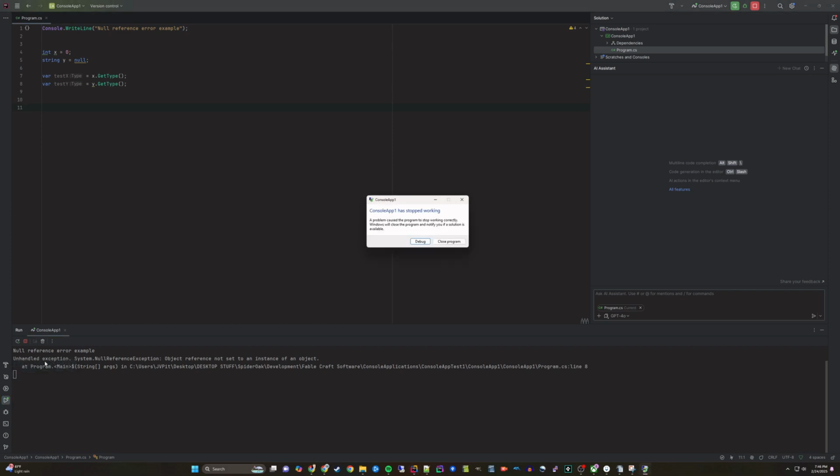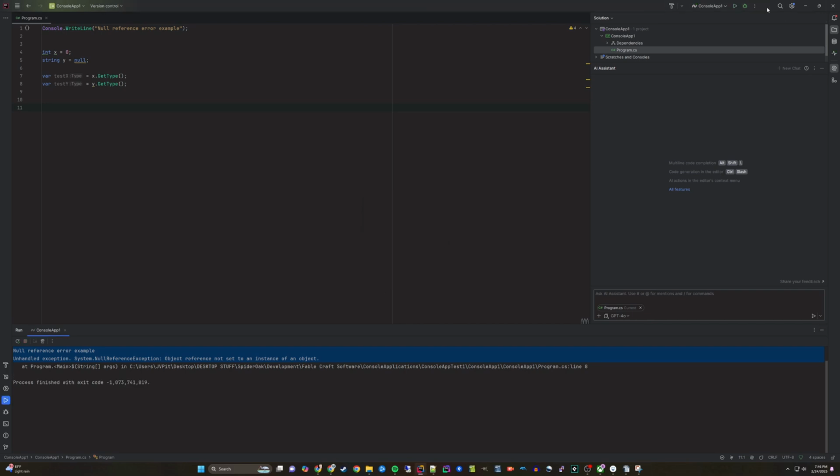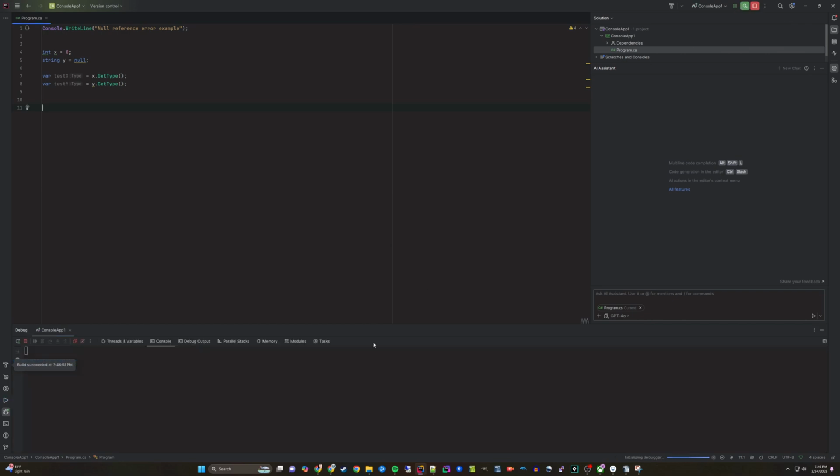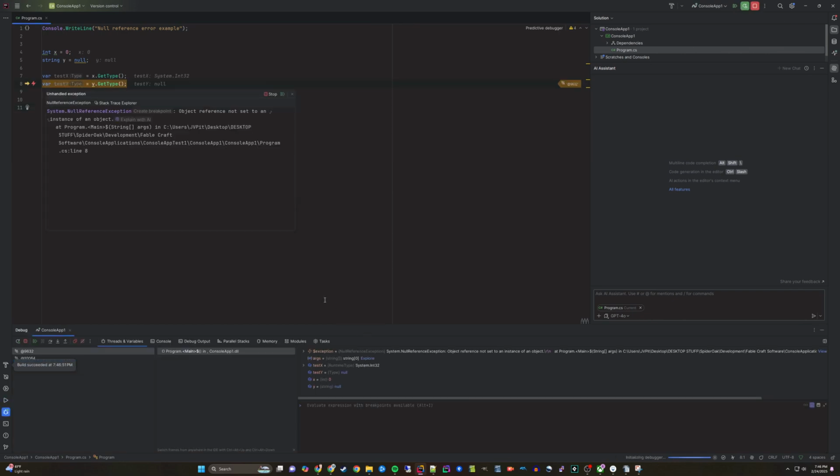Here's what's going on. 1. We create a variable y and explicitly set it to null. 2. Then we try to call the getType method on this null value. 3. And boom, our application crashes with a null reference exception. Because we cannot call the getType function off of an object that is null, we get the issue.